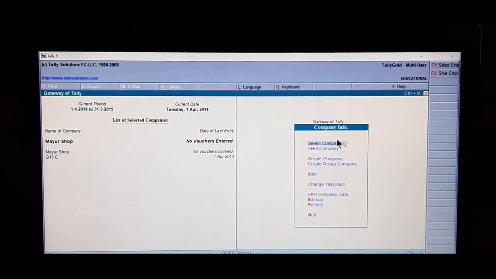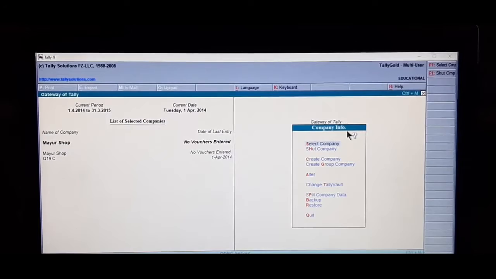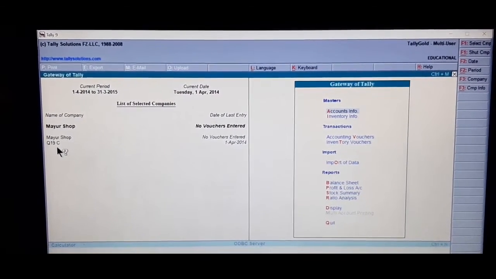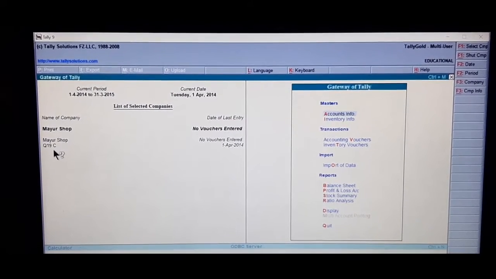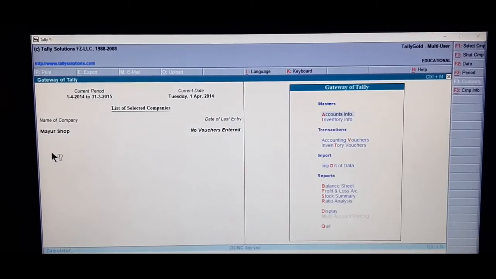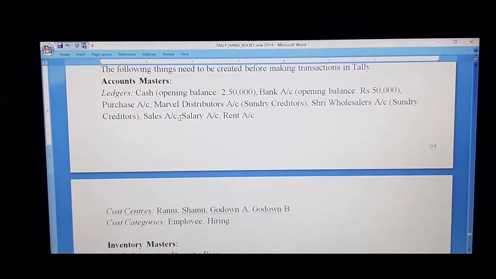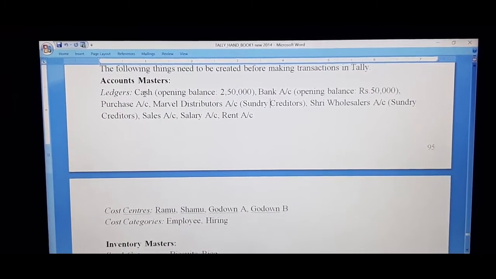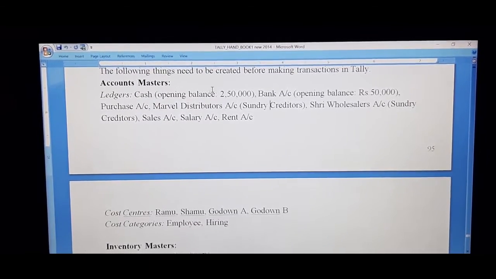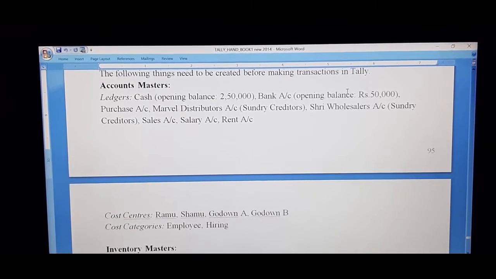We will be back with Company Info menu. To go back to Gateway of Tally, press Escape. To close the other company from Gateway of Tally, press Alt and function key F1. Select the company and that will be closed. As per the question given, we have to provide opening entry for cash, which is a predefined account head in Tally. And later we have to create a bank account and enter the opening balance.